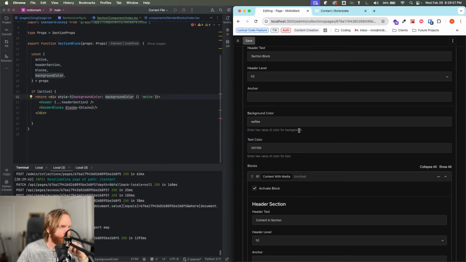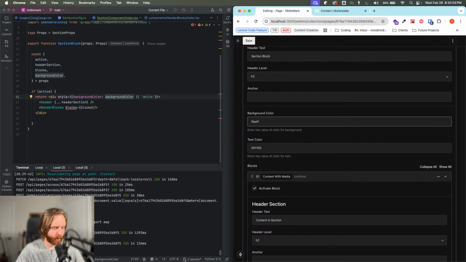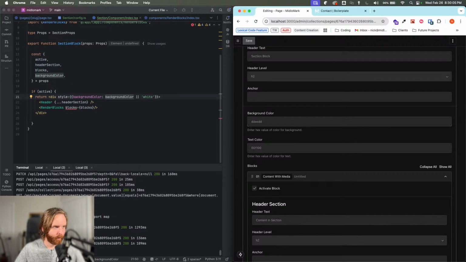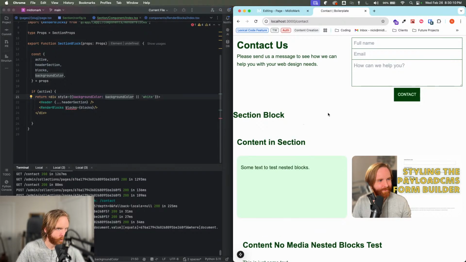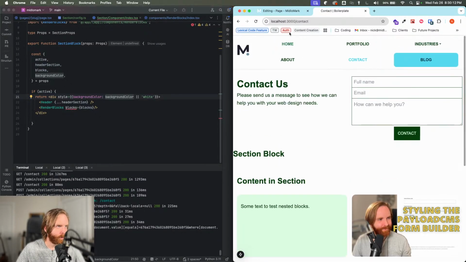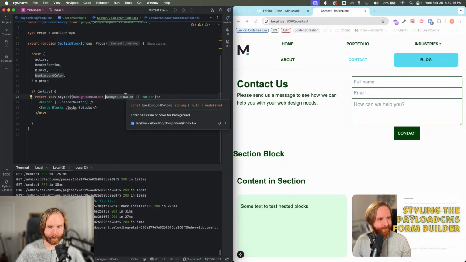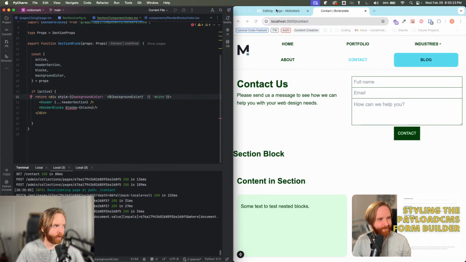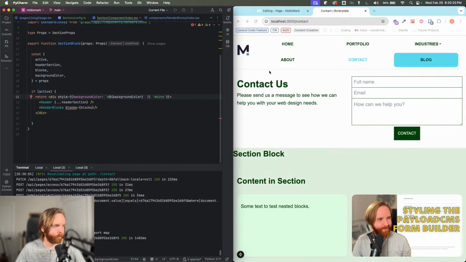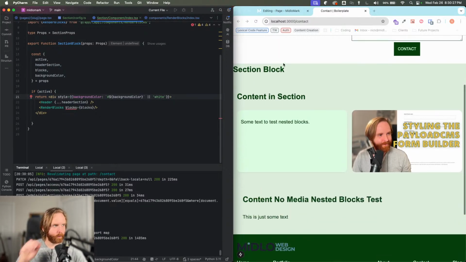So background color, can I do something a little bit... Let's do DD. Oh, that's an F. I just want to see something that's a little bit more clearly different. Oh, all right, now I understand. This needs to have the hex value there. There we go. So that's there.